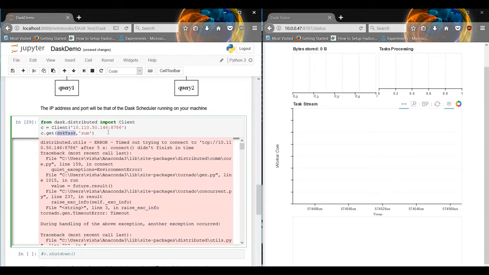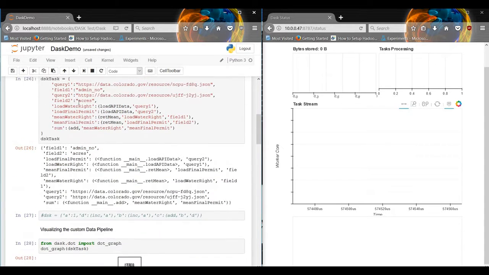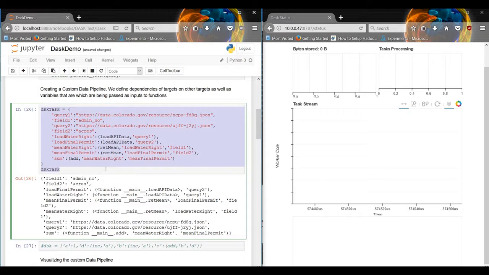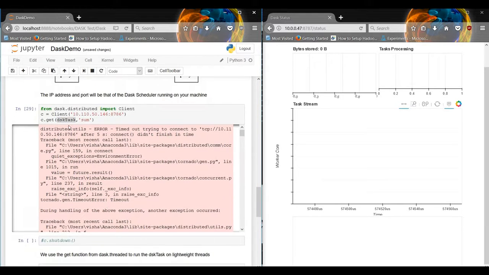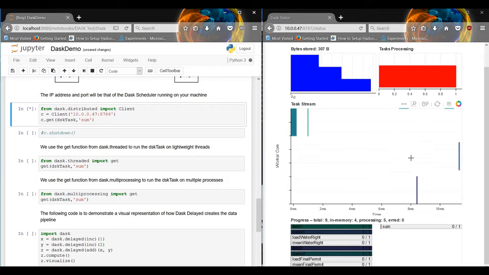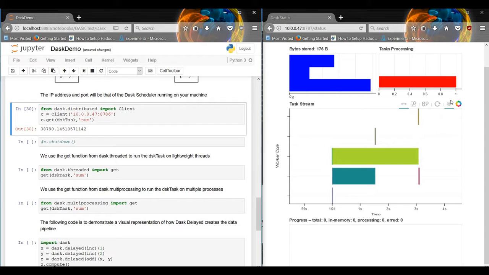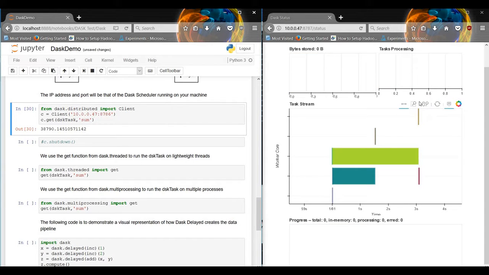So what we can do is create our custom data pipeline by using the dictionary, and then we can specify the IP address of our running scheduler and execute this, and we can see those tasks getting executed in real time on the Bokeh UI. So that's a demo of how we can schedule and execute tasks using the Dask distributed environment.